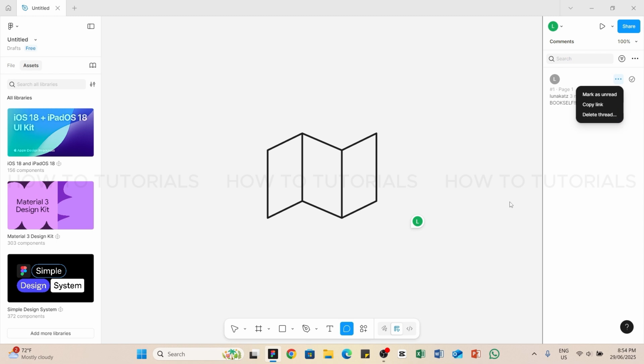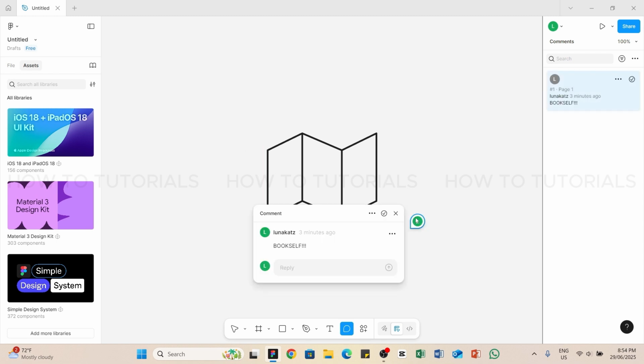Or else, if you are able to locate the comment in this canvas, you can simply click on it and then you'll be able to see the comment in a full view. From here, you will need to locate the three dots icon and simply click on it. After that, you'll be able to see the same menu.